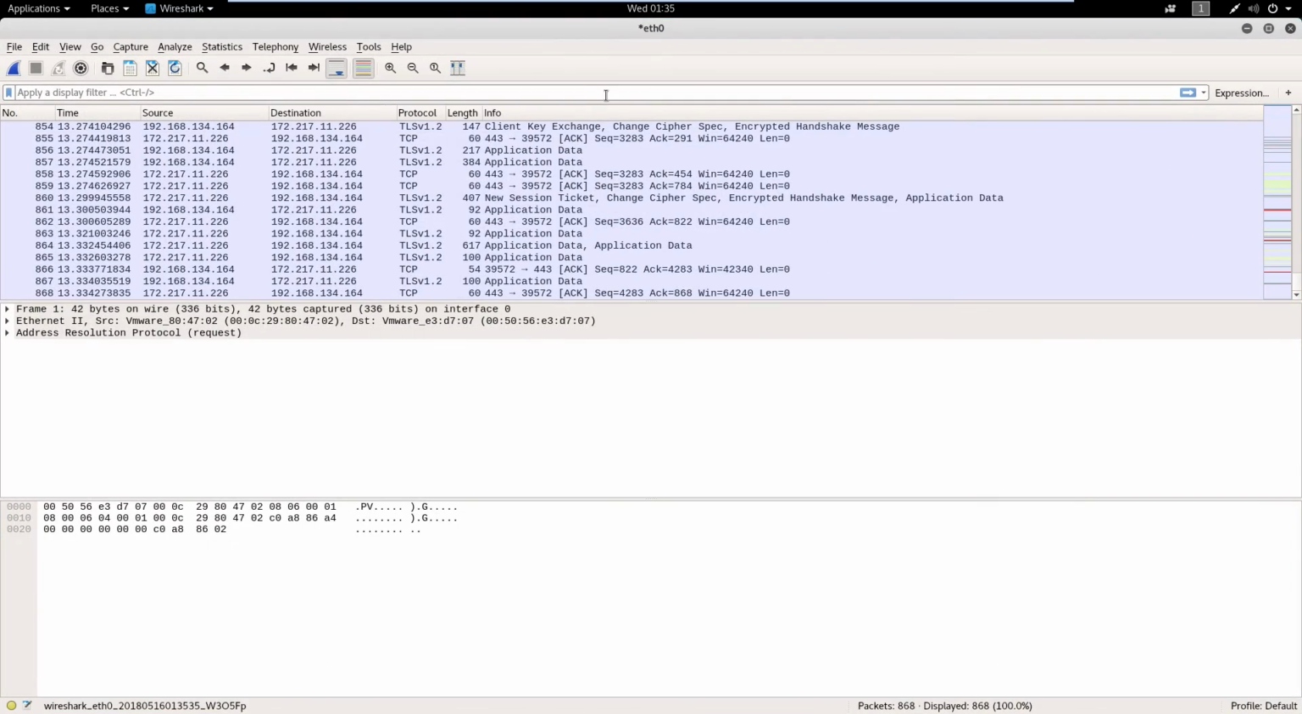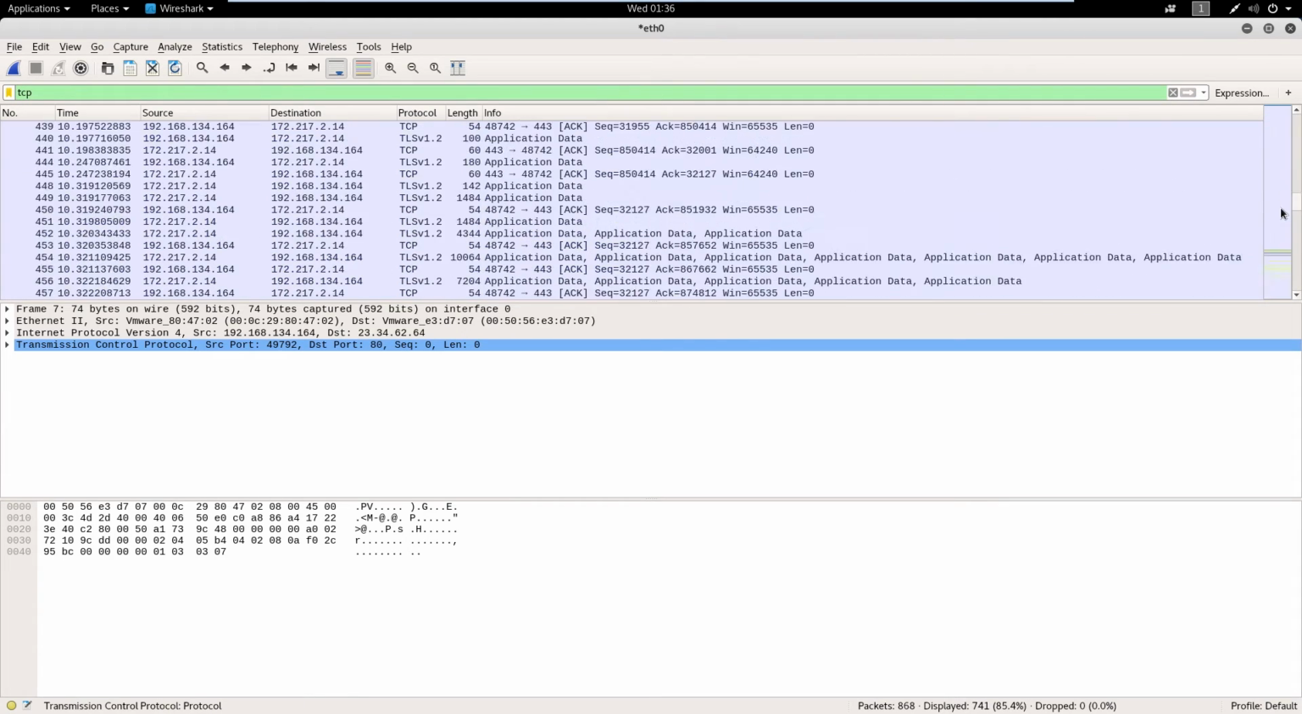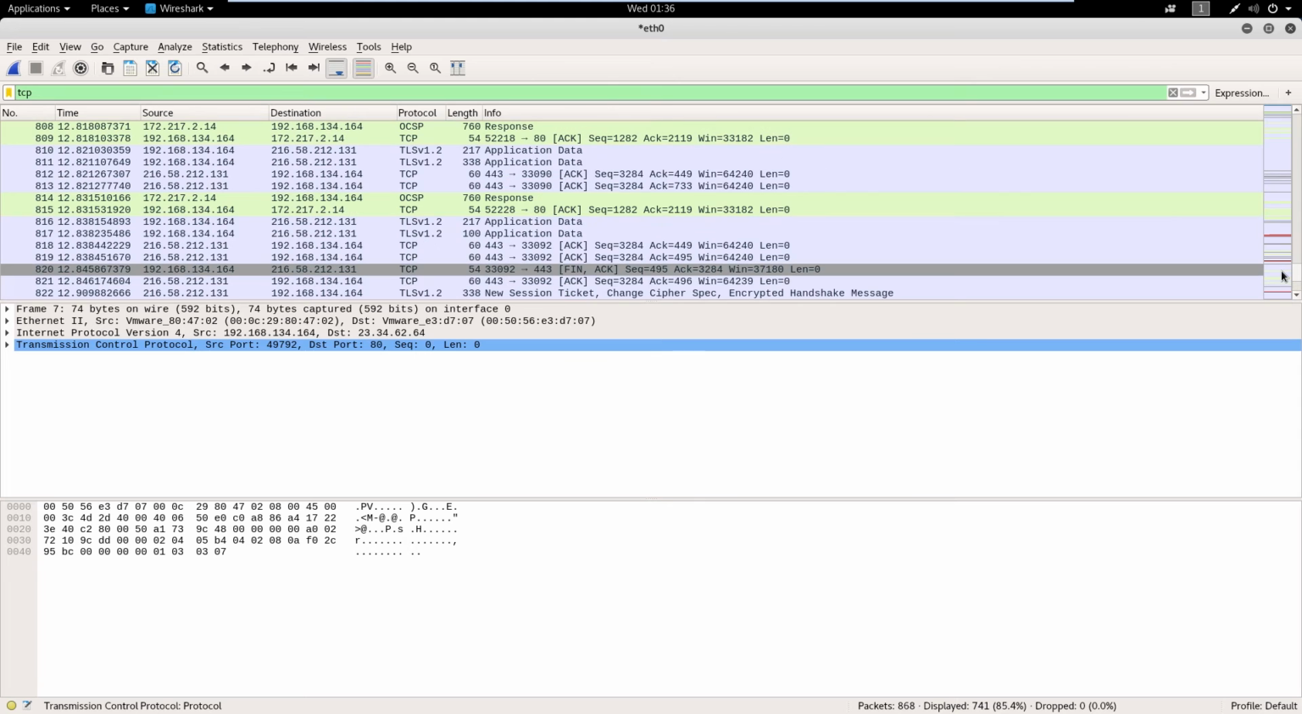Okay, so let's full screen this. I'm going to type in TCP as a filter. And let's scroll down to the bottom here.